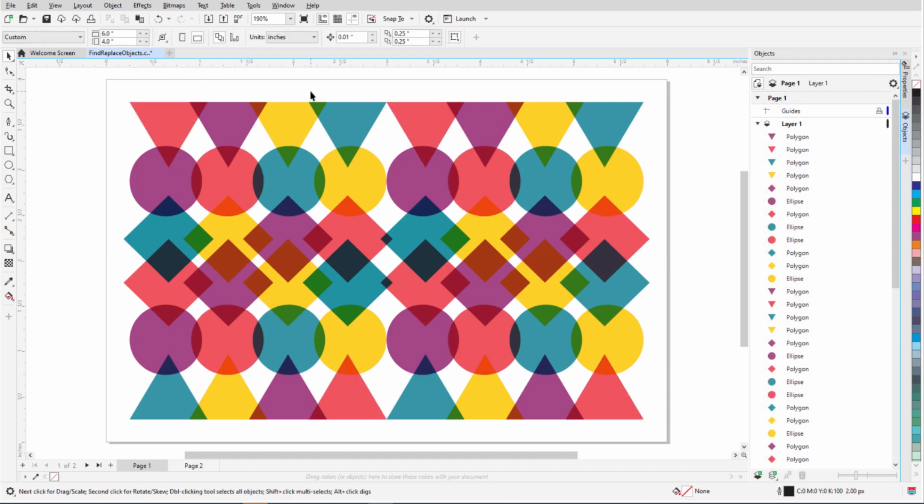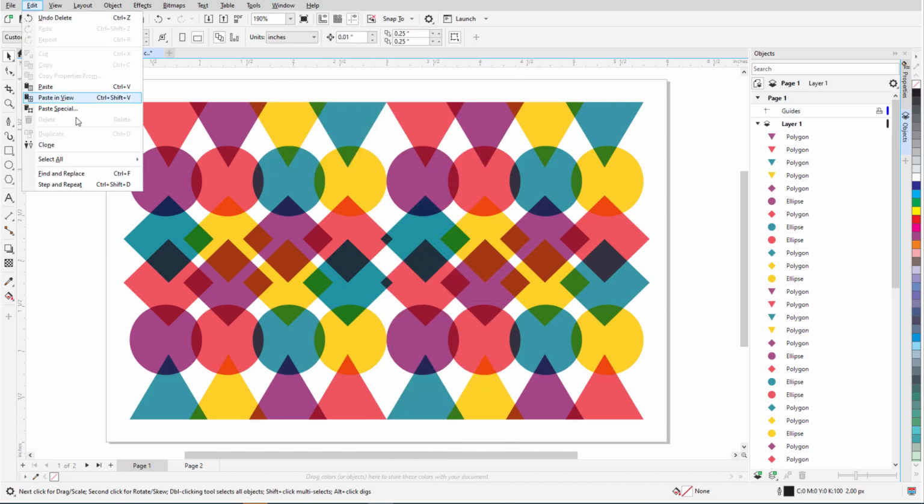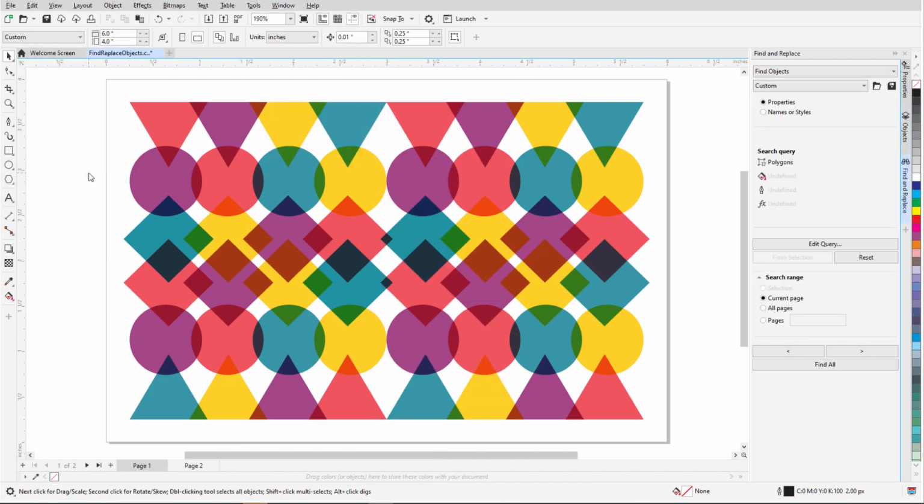I have this document open with several circles and polygons of different colors, all of which have transparency blended fills. I'll show how to perform a search that will find and select only specific objects. Find and Replace is now in its own Docker. I can find it in the Window Dockers menu, or choose Edit, Find and Replace, or press Ctrl F.